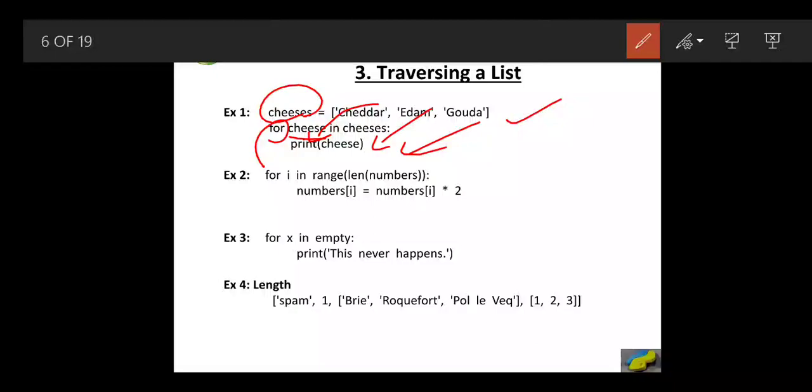Now the second example. Consider you have a variable called numbers, and in that numbers you have some elements: 1, 2, 3, 4.